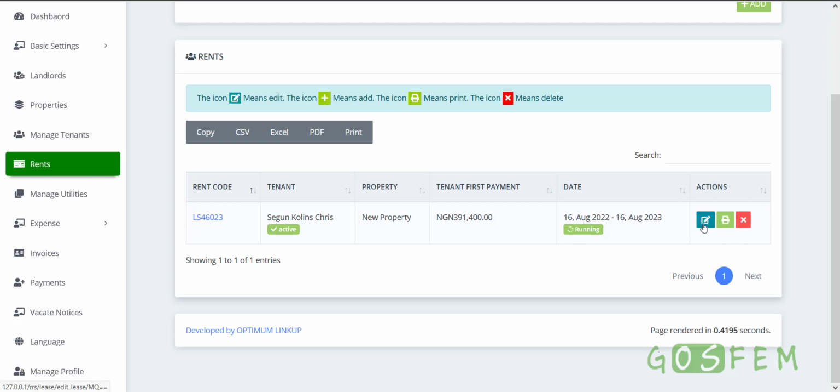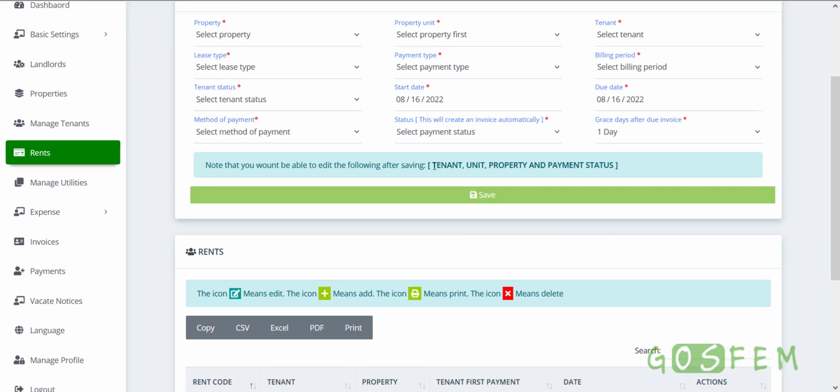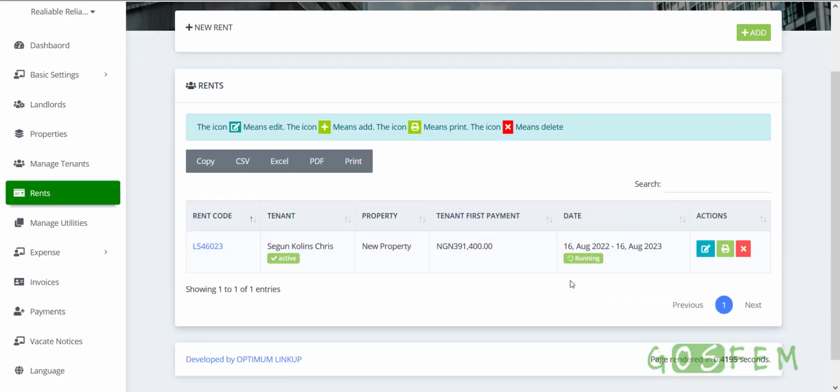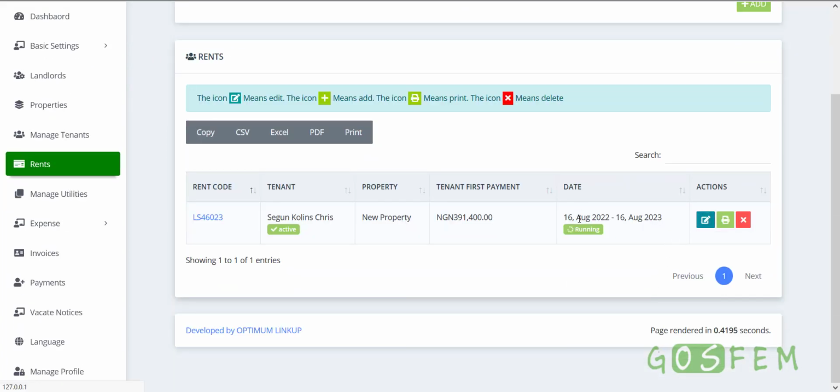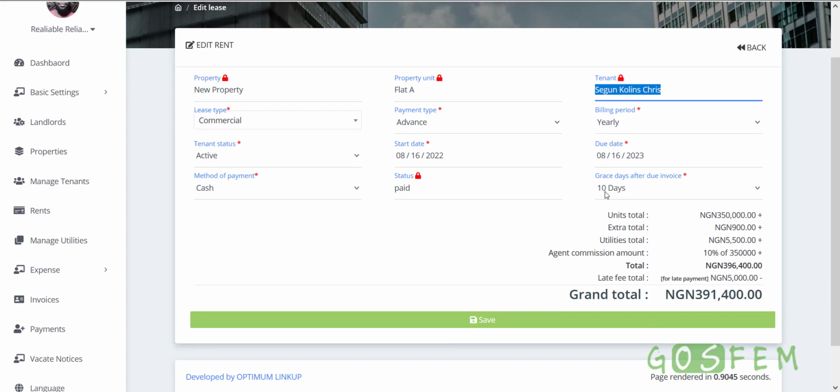Okay, you can equally edit, print, and delete. Don't forget that after you add new rent, you won't be able to edit tenant, apartment or units, property, and payment status. So let's give it a try. If I click on edit, you won't be able to see. Okay, locked. Have you seen it? You won't be able to edit the property name, property apartment, tenant's name, and all that, but you can extend the due date. This is the grace period. So let's click on back.